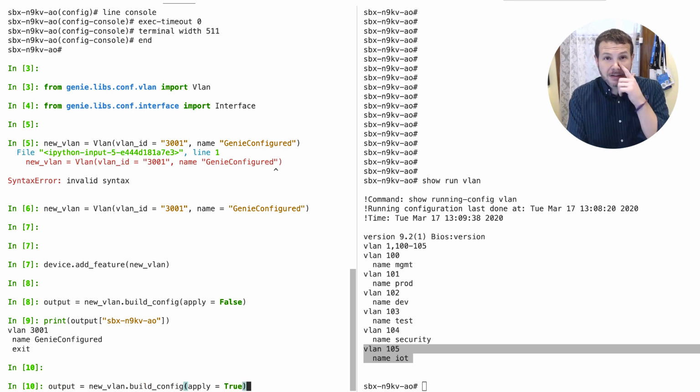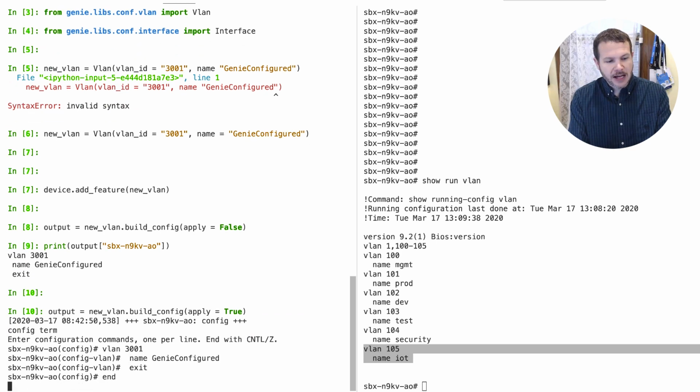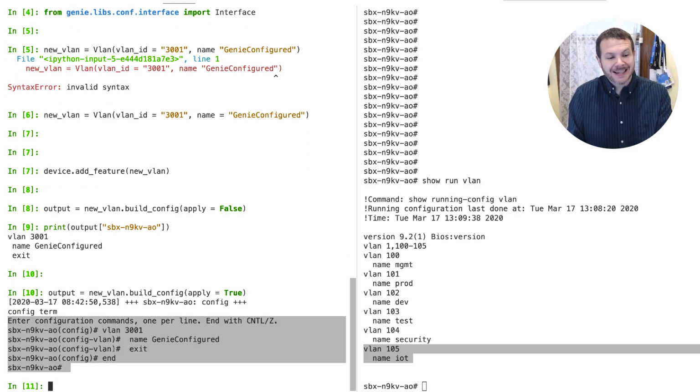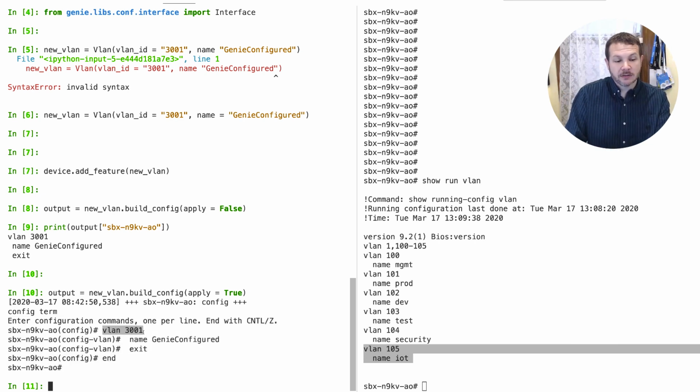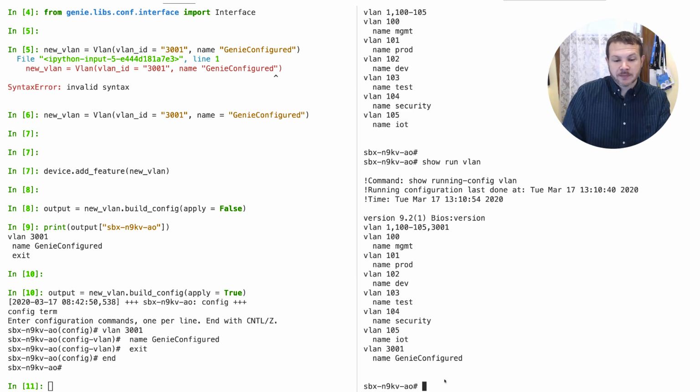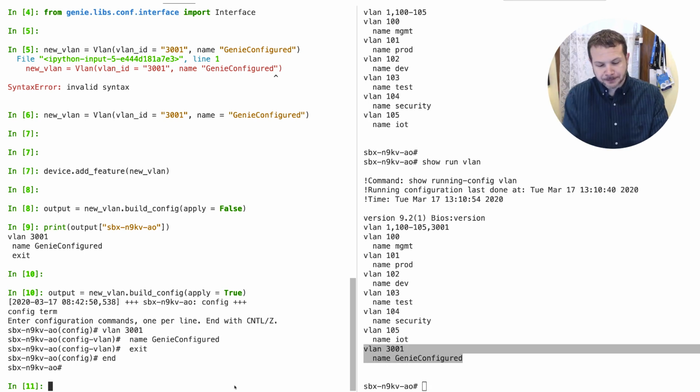Now that is also the default state for this function, so we wouldn't have to provide it at all, but we'll be explicit here. I'll push that out, and we can watch as Unicon or pyATS is already connected to the device, but pushes those configurations out as they go through. If I come back to my switch over here, we do our show run VLAN. Now we can see that the VLAN 3001 has been configured.